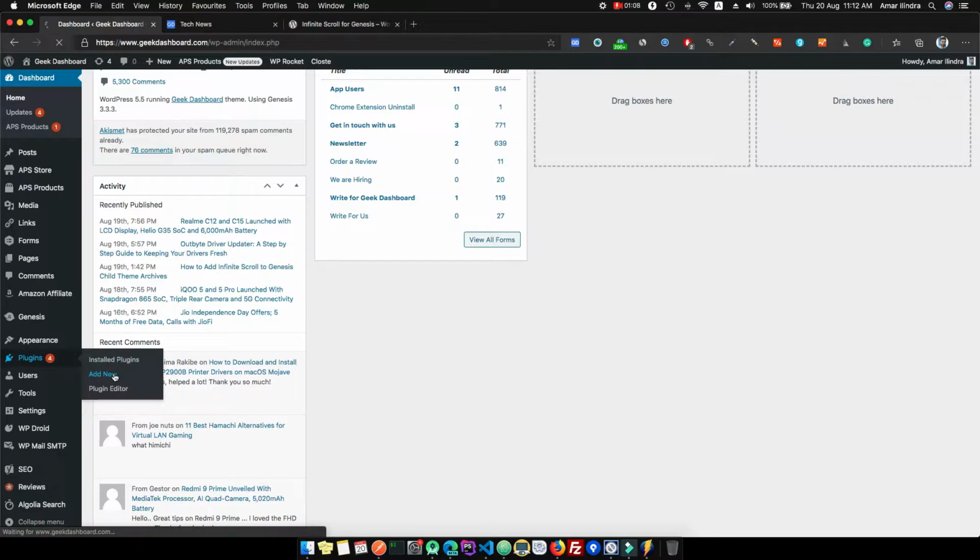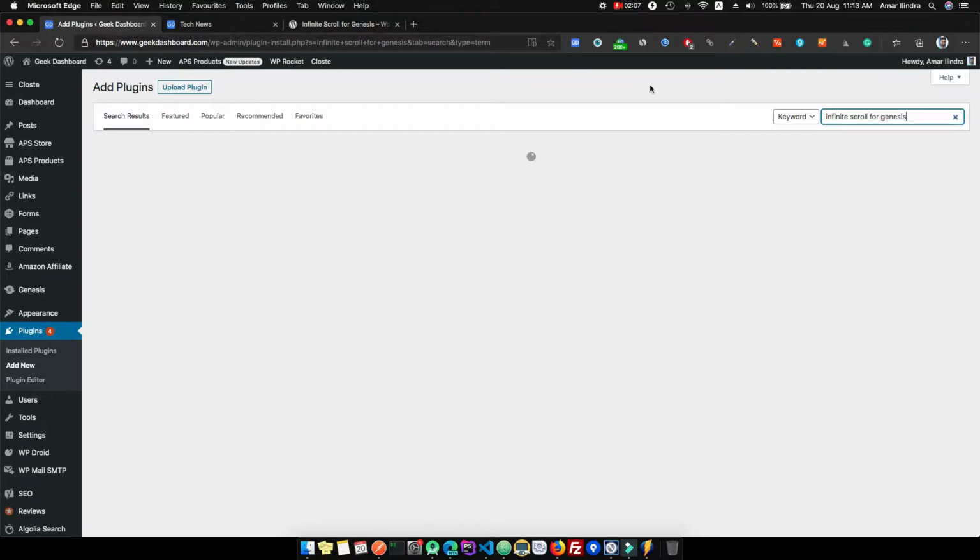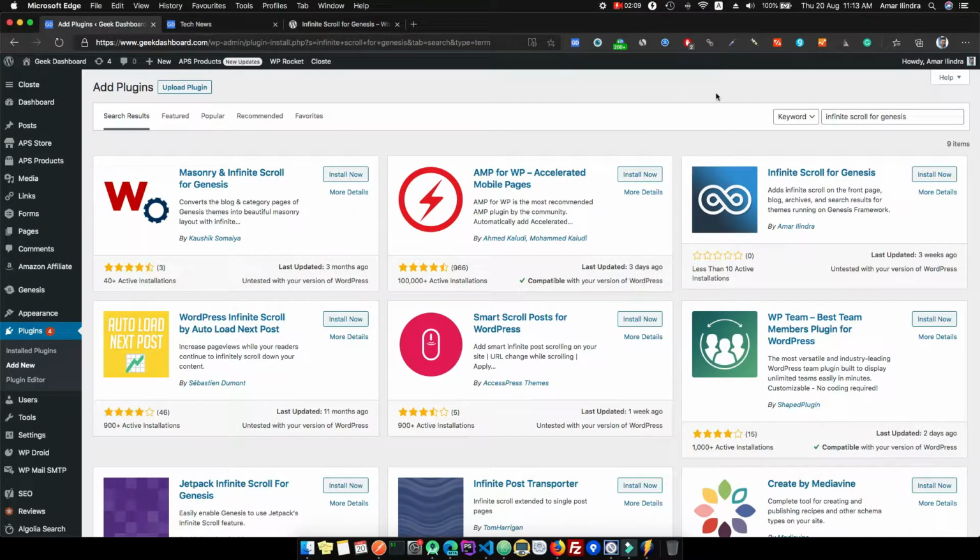To use this plugin on your WordPress site running on the Genesis framework, hover your mouse on Plugins and click on Add New. In the search box, search for Infinite Scroll for Genesis and hit the Enter key. From the search results, click on the Install Now button beside Infinite Scroll for Genesis. Once the plugin is installed, hit the Activate button to activate the plugin.